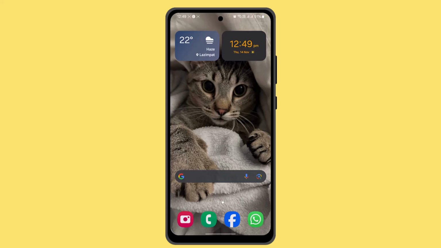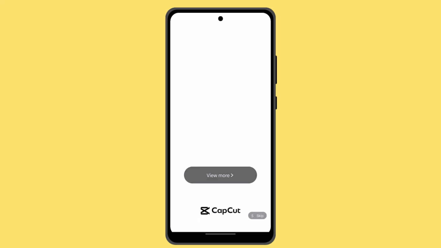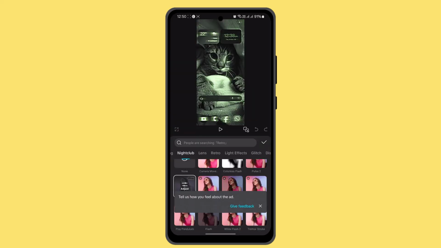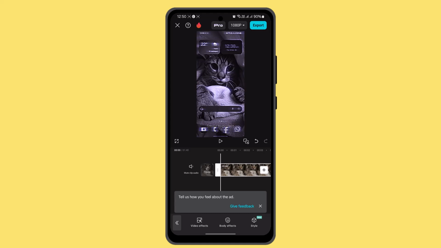In this video, I'm going to show you the ways to do slow motion in CapCut. In order to do slow motion in CapCut, you just have to follow the steps. First thing, open up your CapCut application and log in to your account. So I'm going to go ahead and open a new project.